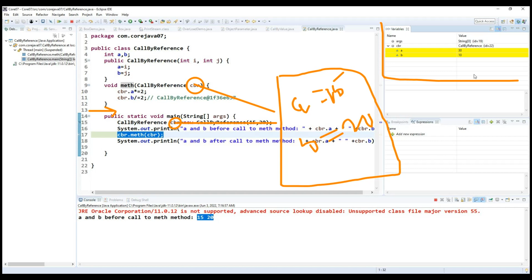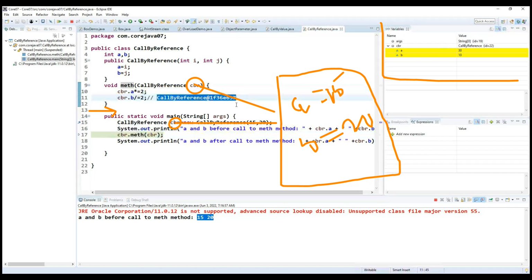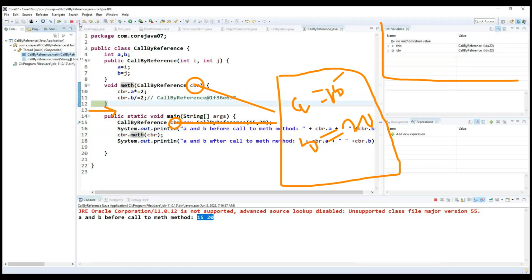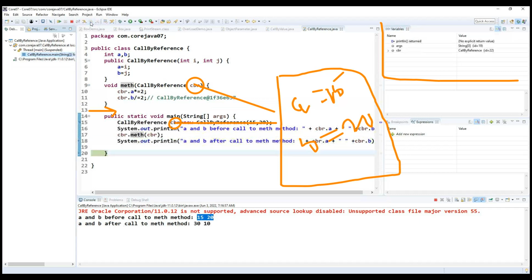How are the values updated? Because both are pointing to the same reference here. Getting the point? Both are pointing to the same reference. This is important. We need to understand this. Okay. So this section we'll call call by reference. If I come back to line number 18, the values are printed. Whatever values are affected, the same values are printed here. Okay. So any questions on the call by value as well as call by reference here?